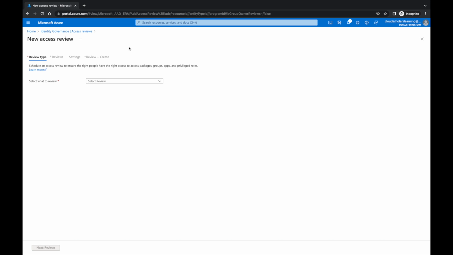Once you get to new access review, you need to select what you're going to review. Are you going to go through teams, groups, or applications? We're going to go to groups. Now, the setup is pretty much the same if you had chosen applications. It's just really about how you set these up, and I'm going to explain everything to you.